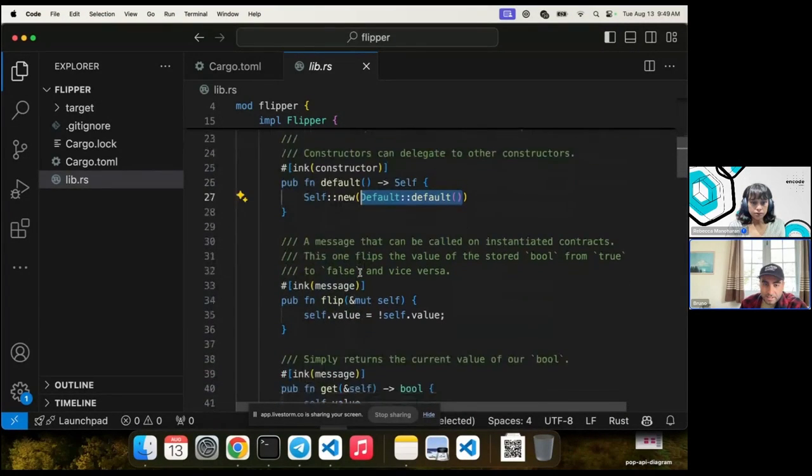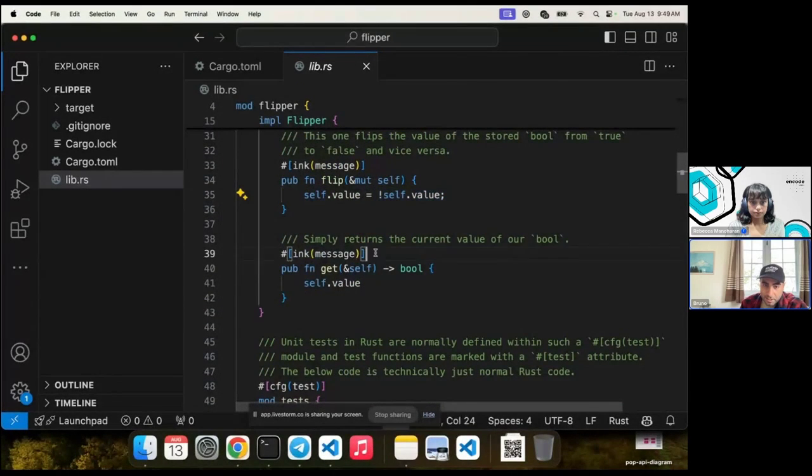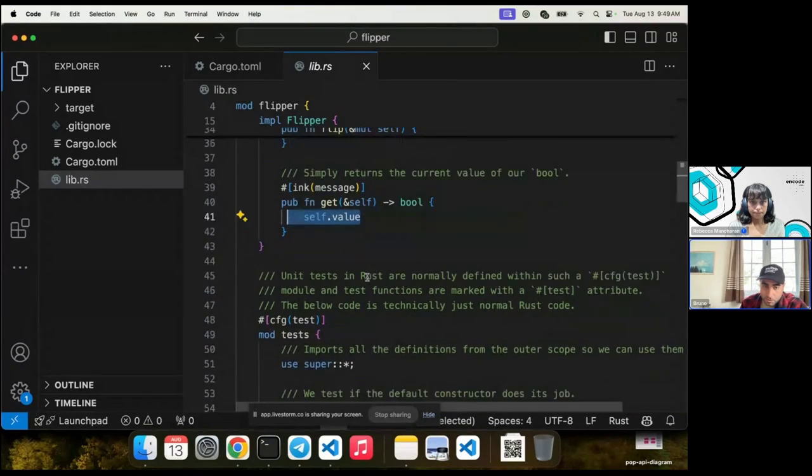So this contract has a message. We can call this message, the flip message, it's a function, it's Rust. And when you call flip, what does it do? It simply flips the Boolean in storage. So it gets initialized to false. If we call flip, it'll get flipped to true. And this contract also has a second message, which allows you to read the value. It just simply returns the value in storage. Okay, so very simple Hello World contract.